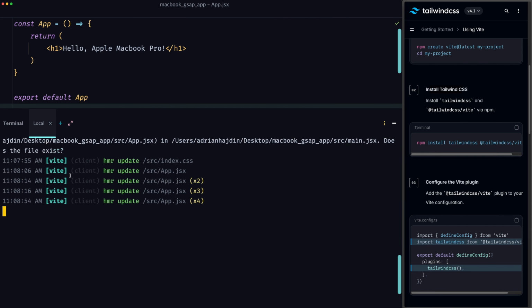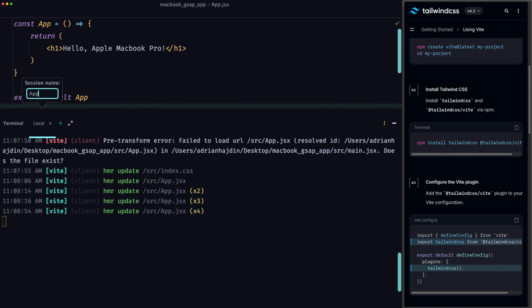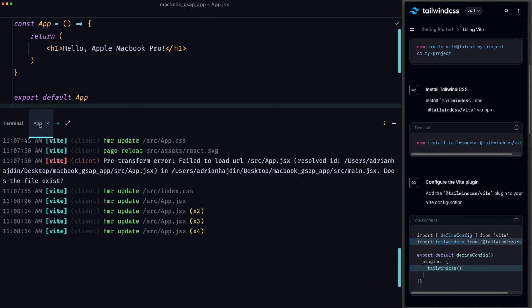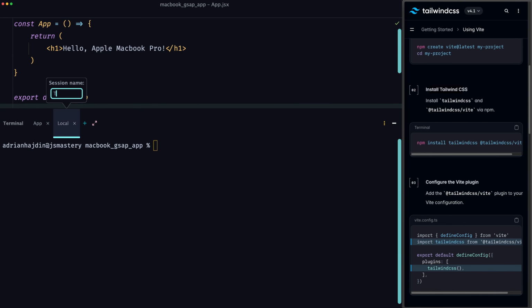WebStorm allows me to have 2 terminals or more. I'll name the first one app as it's already running our app, and I'll create a second one, which I'll call terminal, within which I can run additional commands all while our app is running. I'll run npm install tailwindcss @tailwindcss/vite.